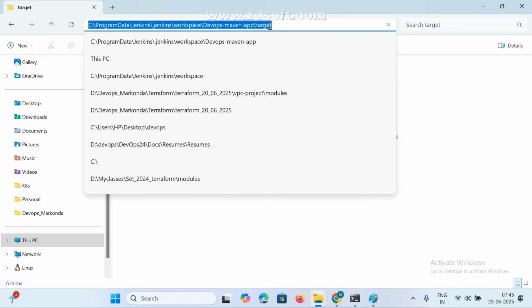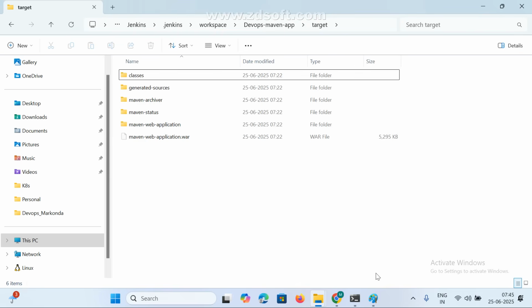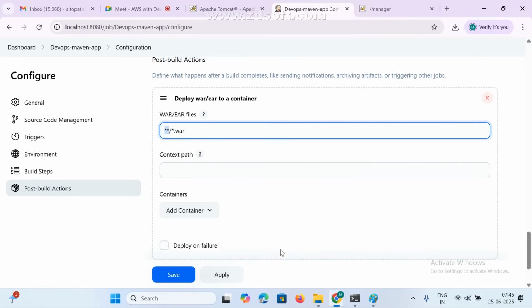Correct? See, this is the DevOps project. This is my job name. This is the target. Under this, my file is available. So that is the star I gave. That's it. Wherever it is available, automatically pick it. Now, context name.